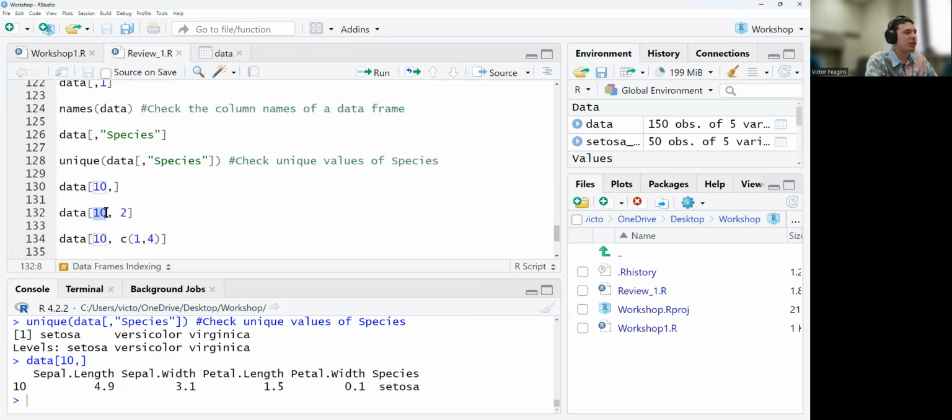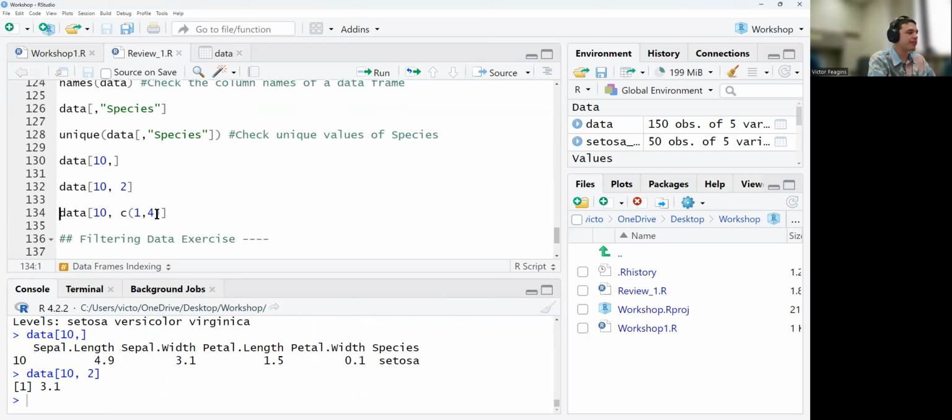If we were to do the 10th row, second column, we get 3.1 because it's the second column. So this is the first column, second column, and it's row 10. So the value is 3.1.